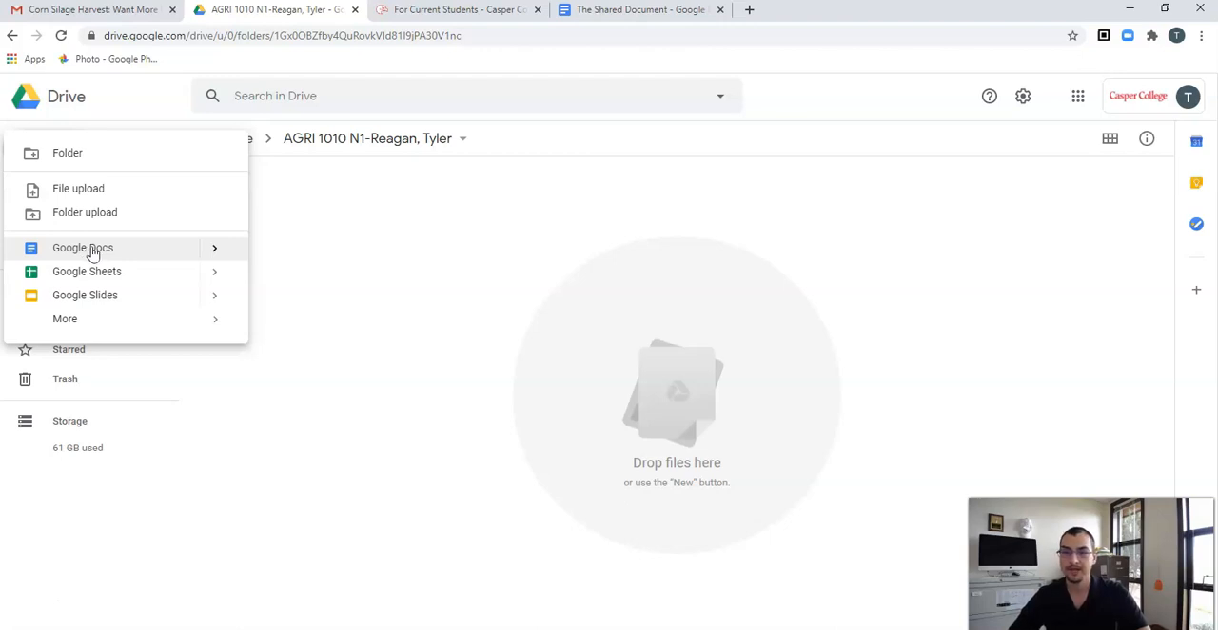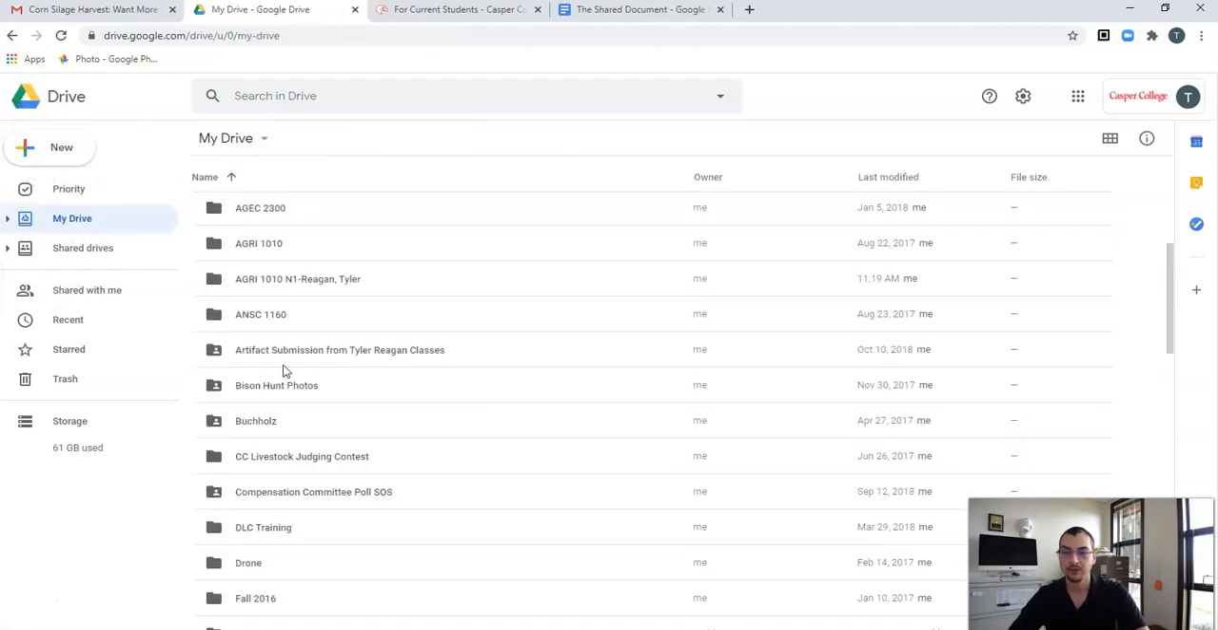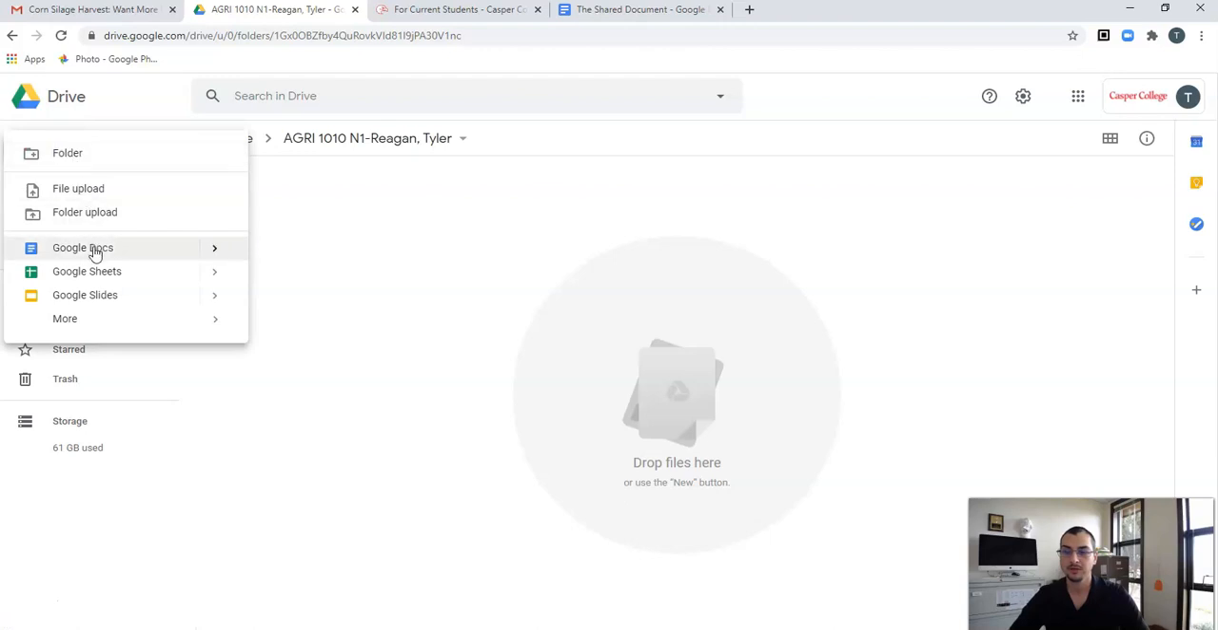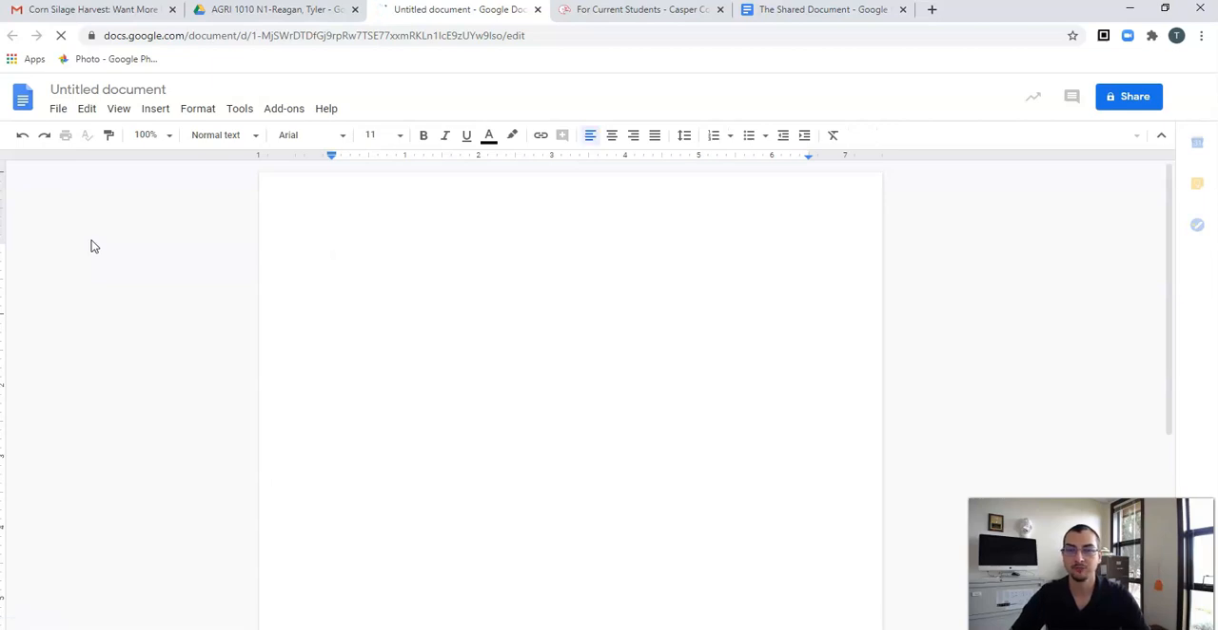So notice that I am currently in the folder I created. Here it is right there. I double click on that folder, and it brings me into that folder. And I'm going to create New, and I'm going to create a new Google Doc while I am in that particular folder. That's a key aspect: create it while you're in that folder. And then I'm going to come up here and title this something like my name. I'm just going to give it my name, or I'm going to call it Intro, if I can type.